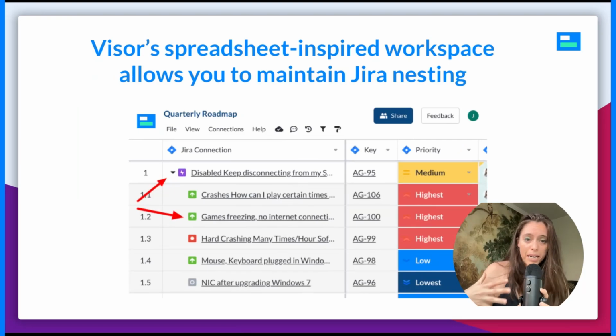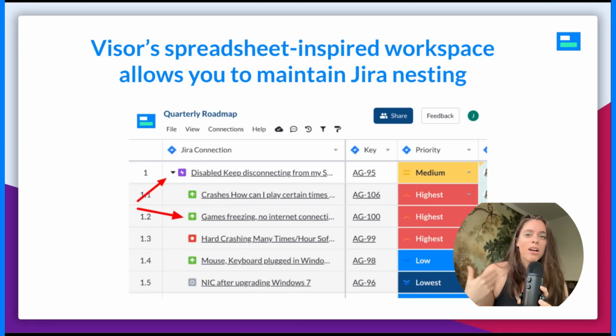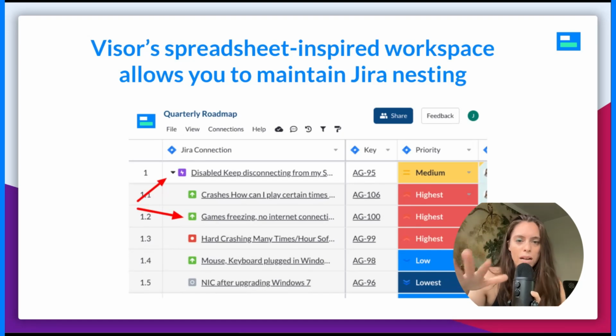And so our spreadsheet is really designed to work with the hierarchical nature of Jira issues. Like I have covered a couple times now in the video, Jira issues have a hierarchy, and therefore our spreadsheet is going to show you how your tickets actually are represented in Jira. We also have other visualizations as well. I'll get to that in a moment.